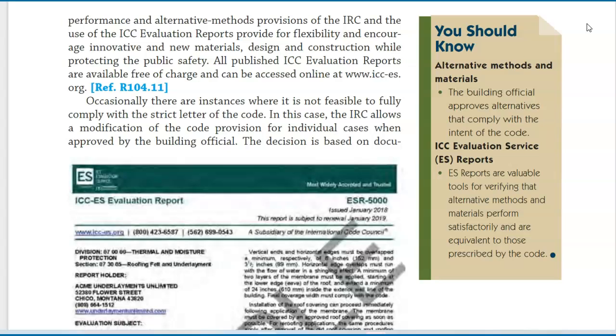Performance and alternative methods provisions of the IRC and the use of the ICC evaluation reports provide for flexibility and encourage innovative and new materials, design and construction while protecting the public safety. All published ICC evaluation reports are available free of charge and can be accessed online at www.icc-es.org. Ref. R104.11.